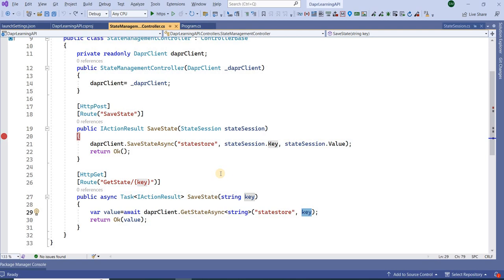If in the future, instead of Redis, we are going to use SQL Server or any cloud service, in that case we will just change the YAML file configuration, but we will not change any code. Or we can use multiple state stores as well, right?